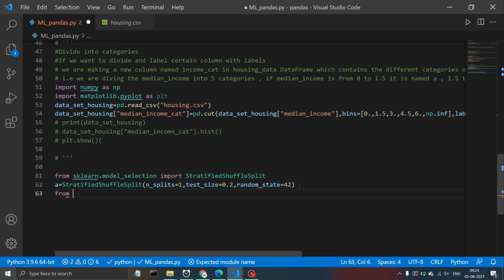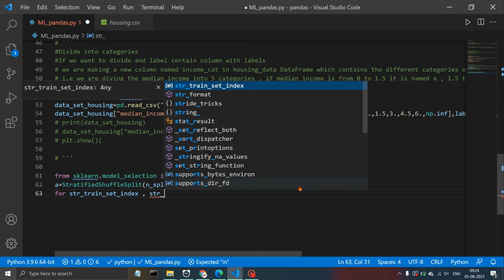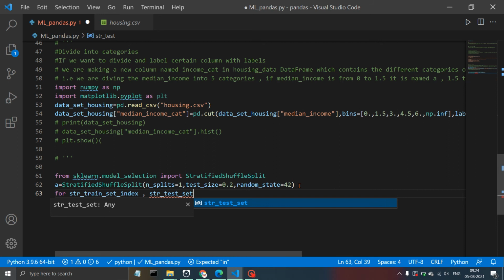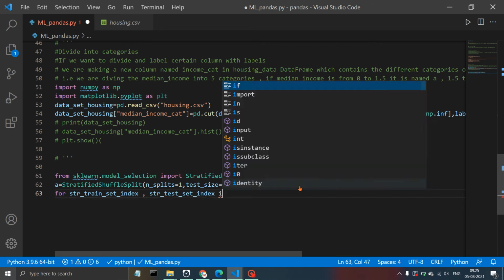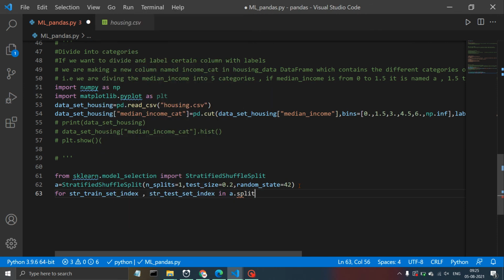From, for strat train set, comma, let us keep index also. This is just a variable which I am taking, you can take anything. After this, strat test set index, in a dot split of. Don't worry, I will explain it.